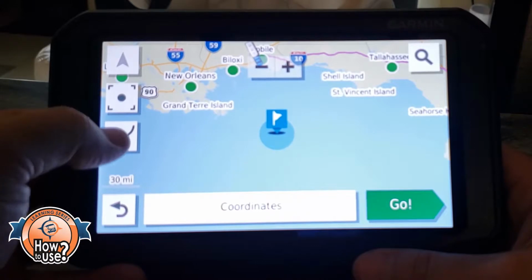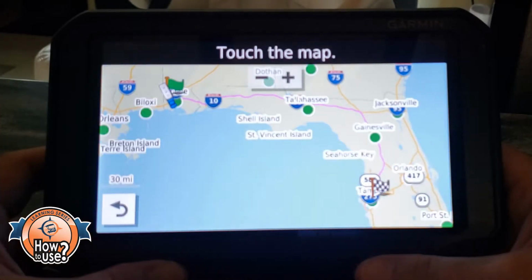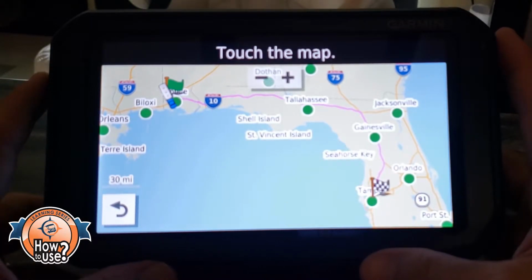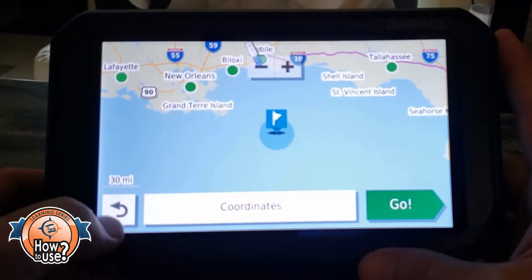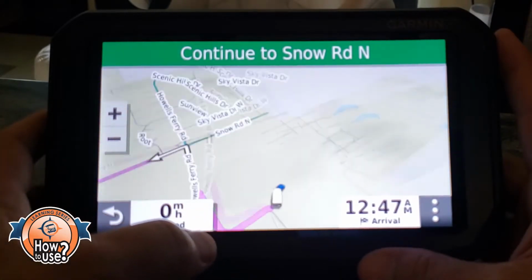If you want to do route shaping, this is another way that you can do it. I've got another video showing you how to go behind the scenes of the GPS and do some route shaping on your particular route, but this is just another way to get to it. I'm going to go backwards here and get back on the route.